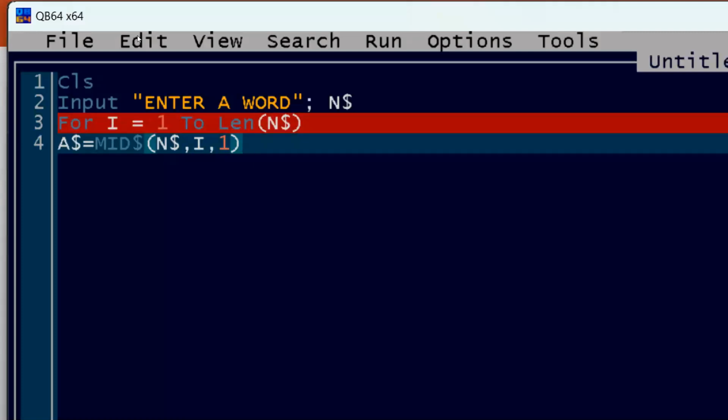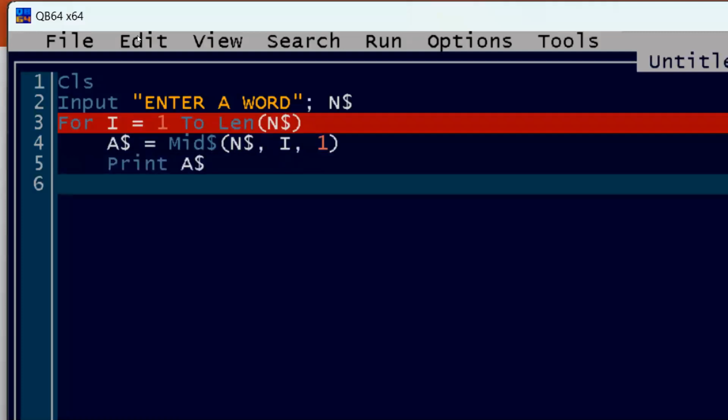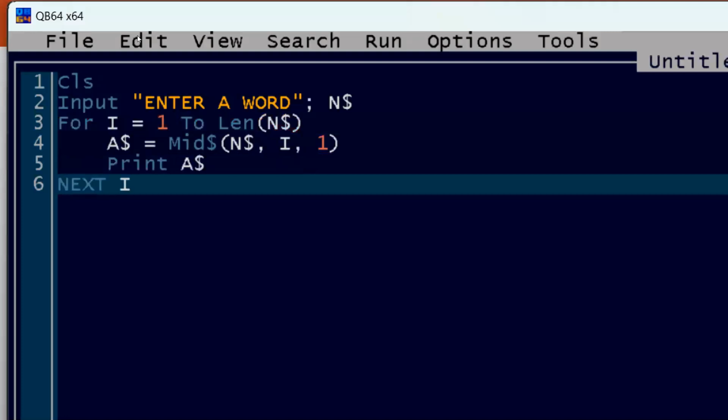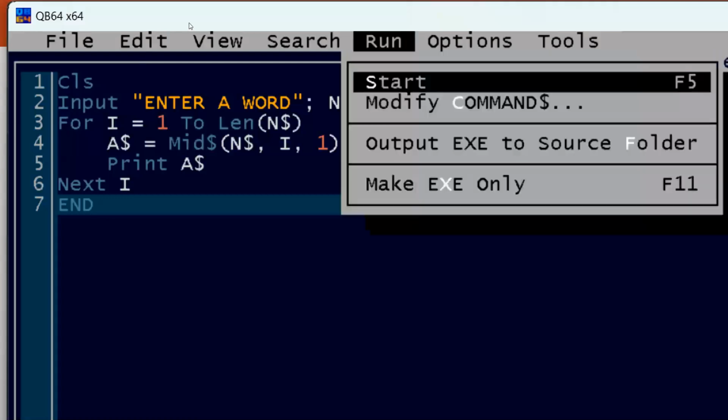For the first position I want the character. If I write this and print C$, without any semicolon, it will print line wise. Now if I write NEXT I and then END, whatever word I input, it will print all the characters line wise, because it will extract the characters in C$ and I'm printing C$ here. My source is W$, the position is I, and the number of characters is 1. So let us run and see this.